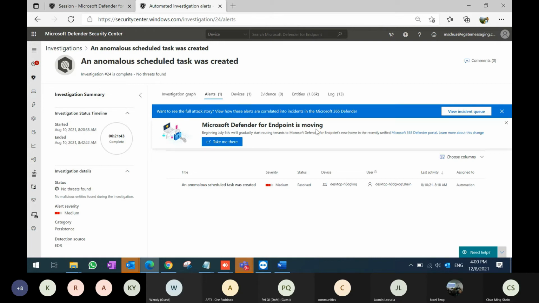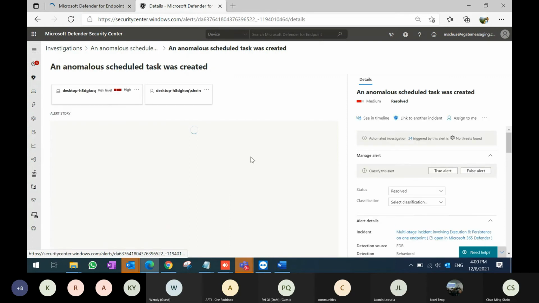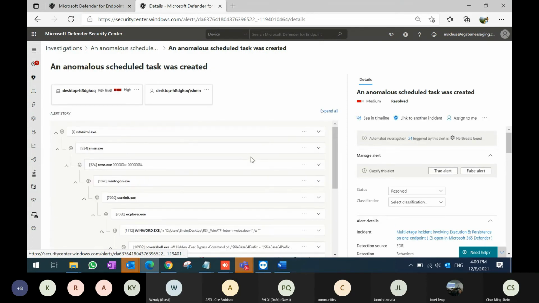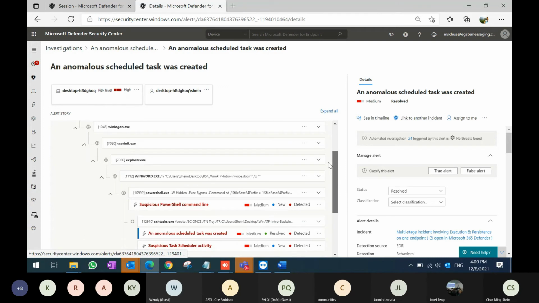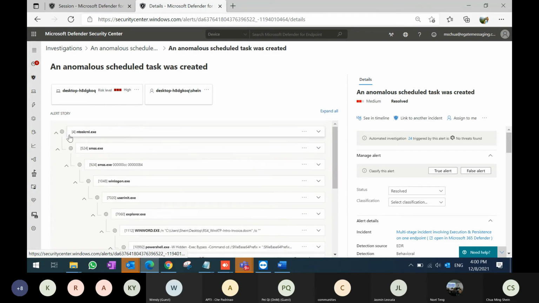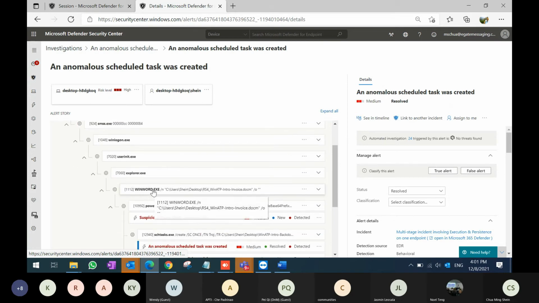Okay, what we can see here is one alert, which is an anonymous scheduled task was created. We further click in. Okay, now it is listed in this hierarchical table view. You will see that one by one. Like the first one, this NTOS kernel exe triggers the SMS.exe file. And then from here, winlogon, and then further down, like this one, winword.